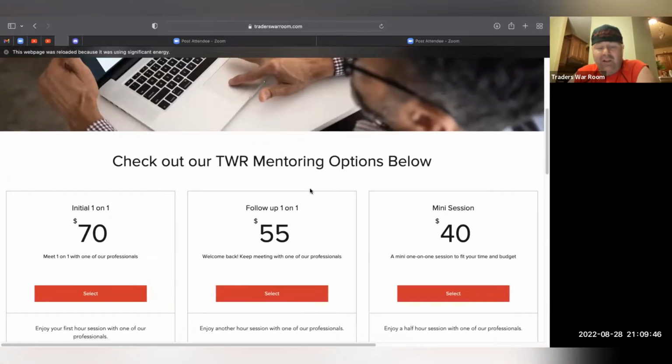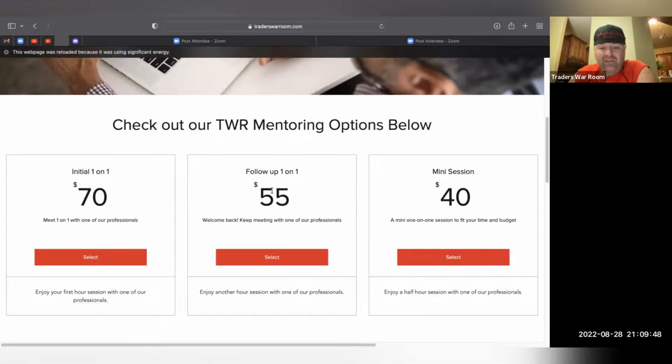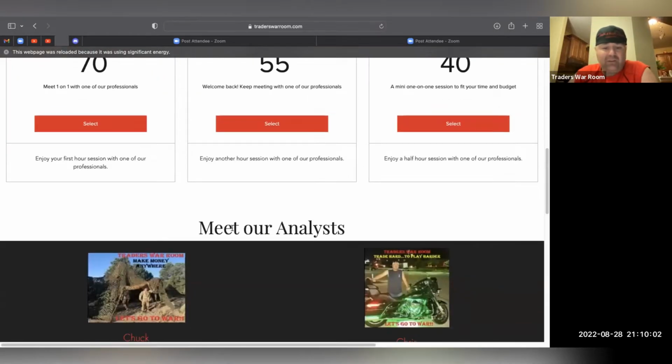We have these booking out all the time. So if it's something you're interested in, you can go here and book it. As soon as you book it, it sends you to the portal for payment. Once the payment's processed, our TWR secretary will contact you via email. She'll set up a time that's convenient for you and your analyst. And you can also pick and choose the analyst you want.